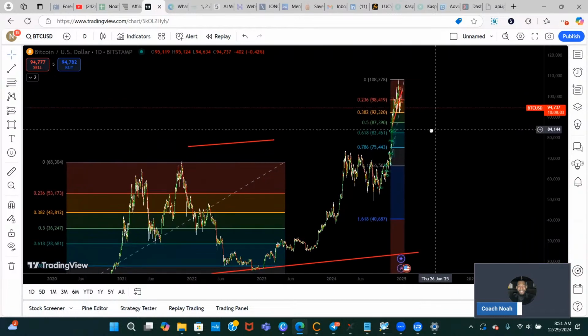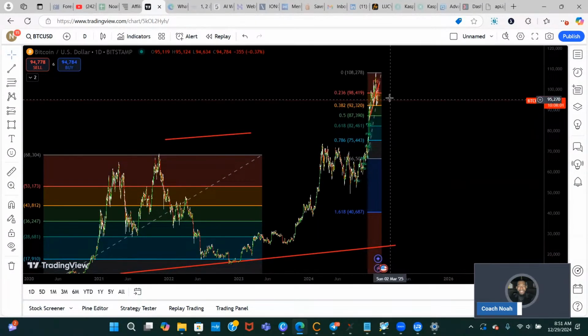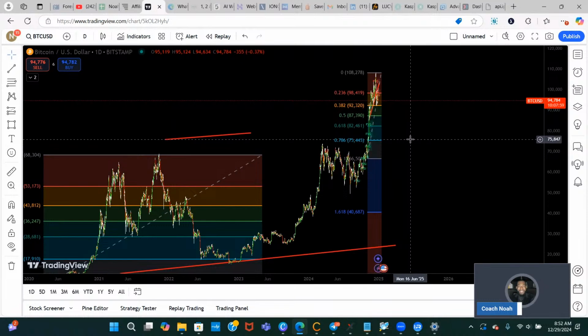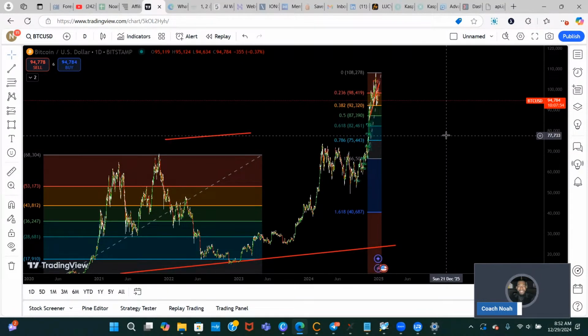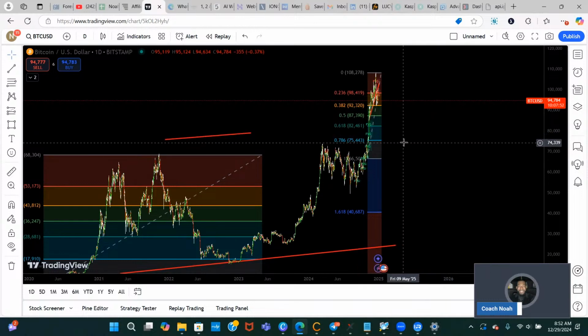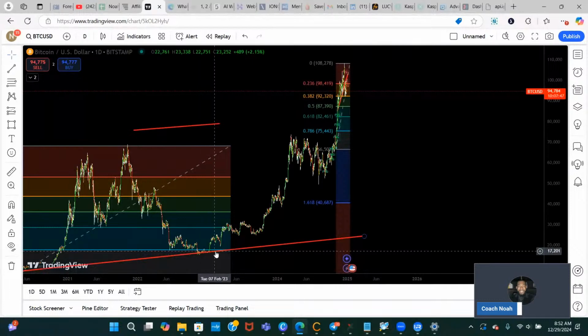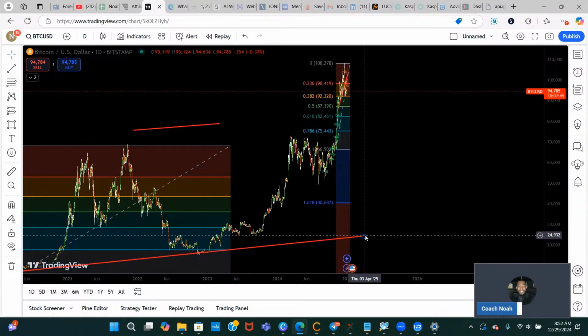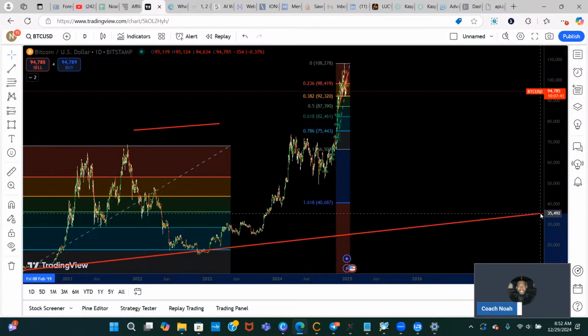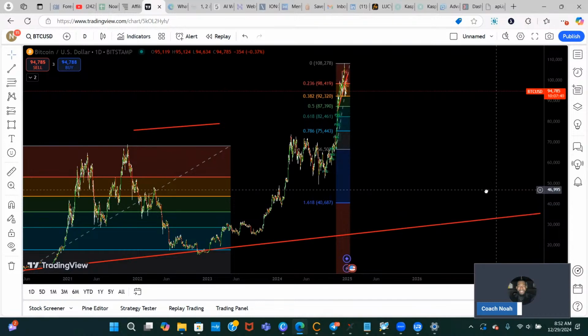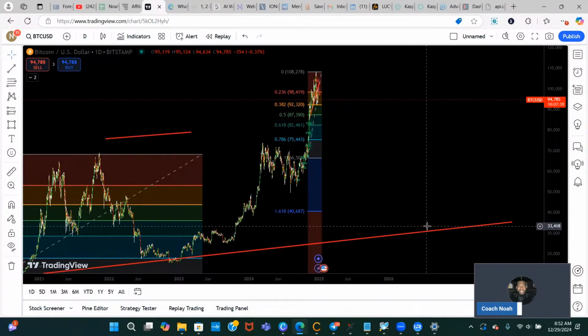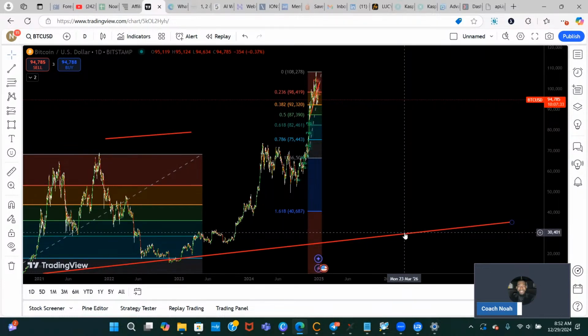So what we're going to do on this next pullback, which will probably be to our 70% retracement down here around 80K, 75K, when that does happen, we need to make sure we're getting in for buys. Realistically, if we're really going off this trend line, it's supposed to pull back all the way down to here, right? Which would be crazy, but that's the analysis. That's what I'm looking at.